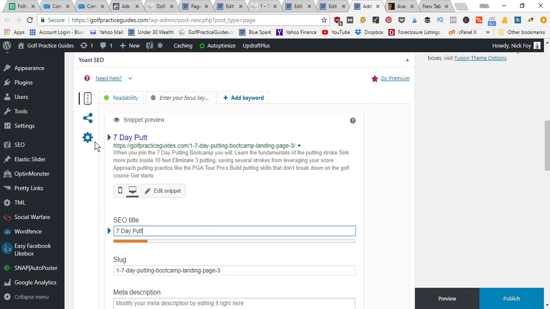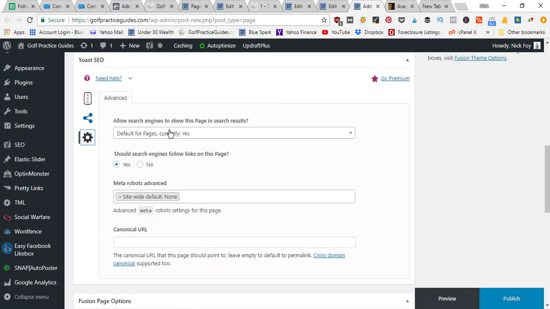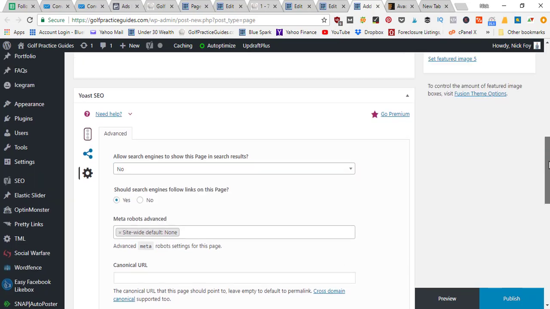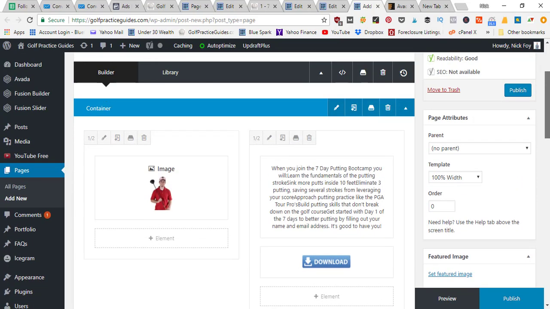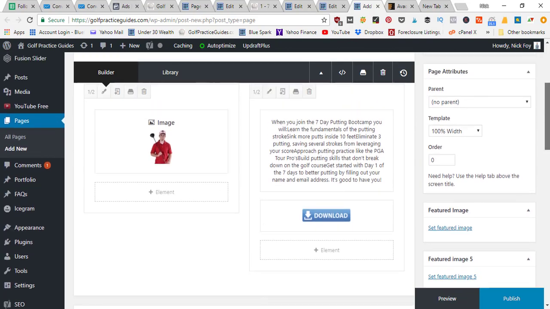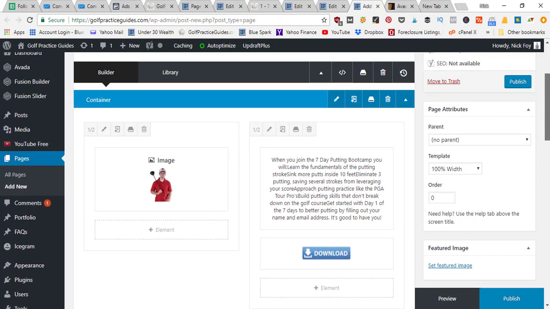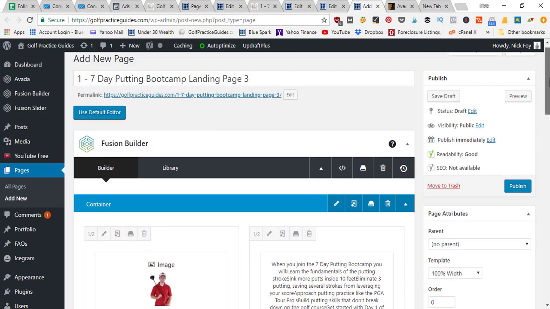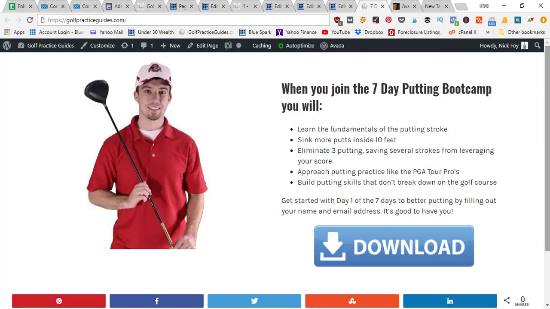Now in this case, I actually want to turn this off, so we're going to go here and turn off indexing. I don't want this landing page to show up in the search engines because I just want Facebook traffic to find it and not Google traffic. That way we can just test Facebook only. So we're going to go ahead now and click publish and take a preview of what this page looks like.